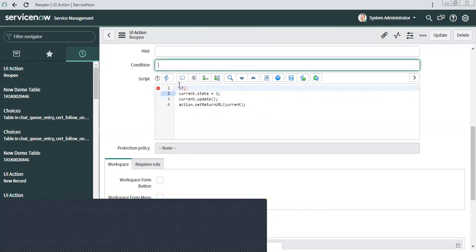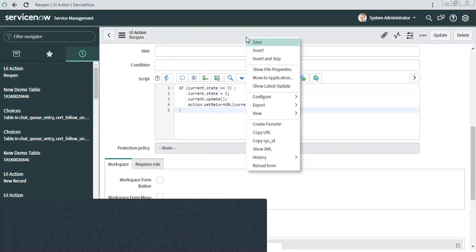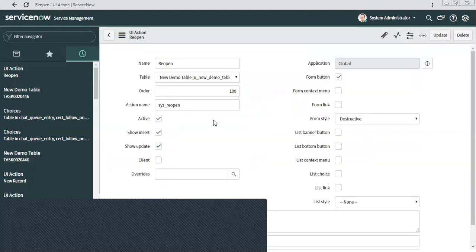Let me show you what I will do. I will cut here. What this logic is saying: when the current record's state is 3, which is closed complete, and someone clicks, then run this code, and this code is going to put it back into work in progress. So only when it is in closed complete state will it go to work in progress.